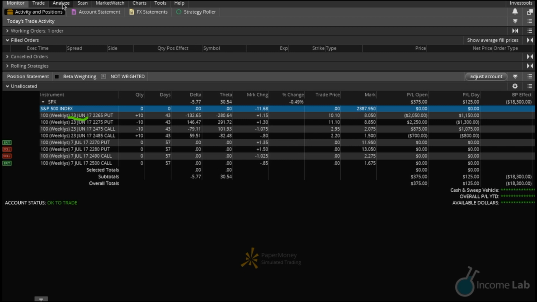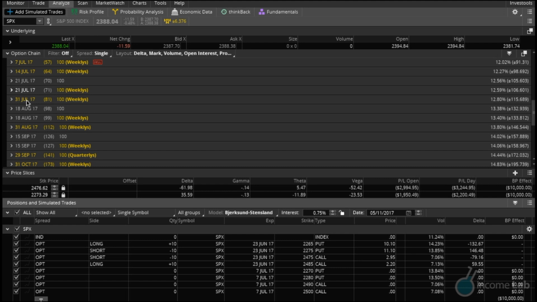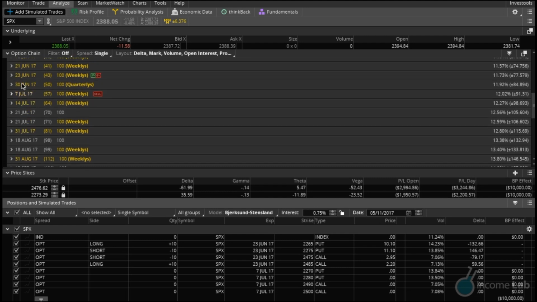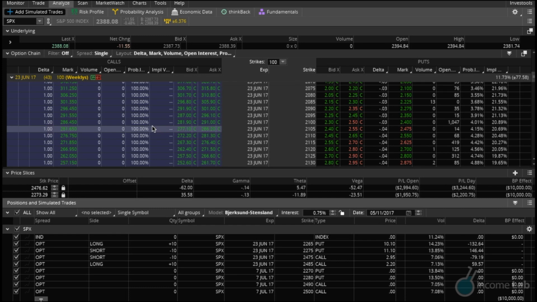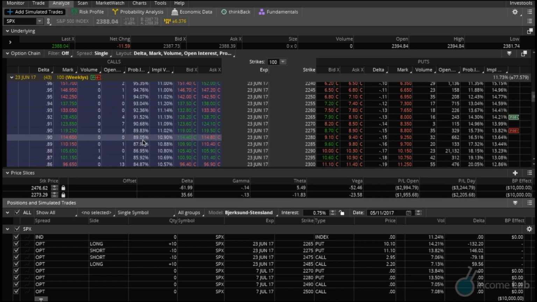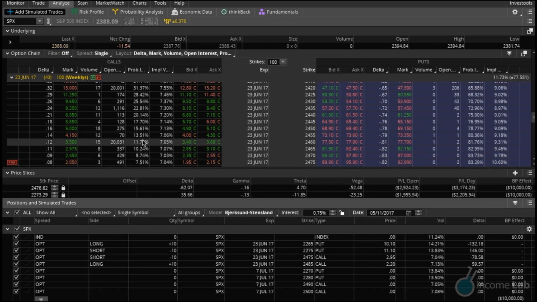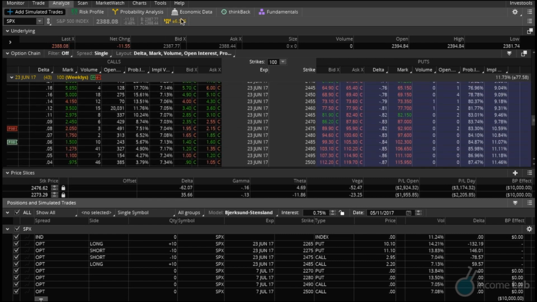So we're going to go to our analyze tab. We're going to look for our short strikes, and then we're going to set alerts on those options. We scroll up to 23rd of June, and then scroll down to the 2475 call. And as we can see here, this call is an 8 delta currently, right?